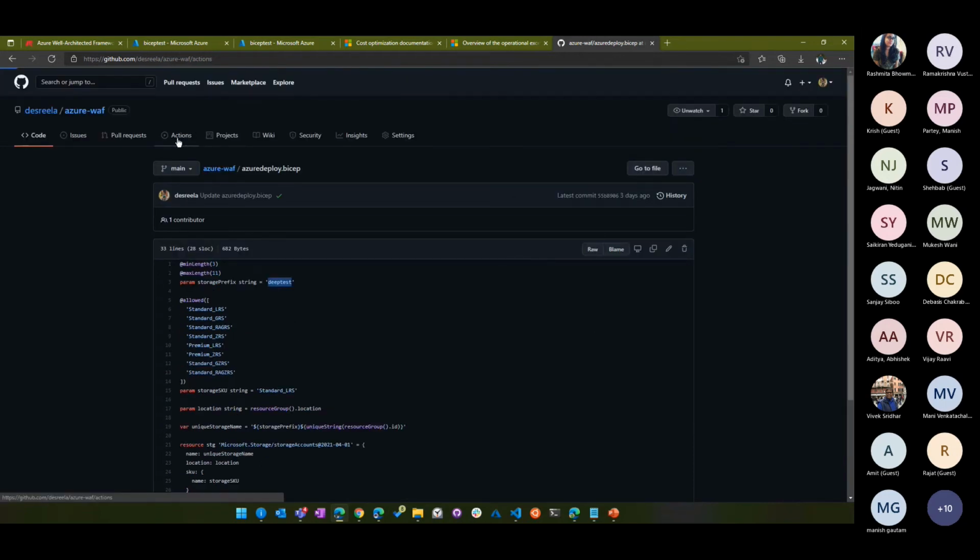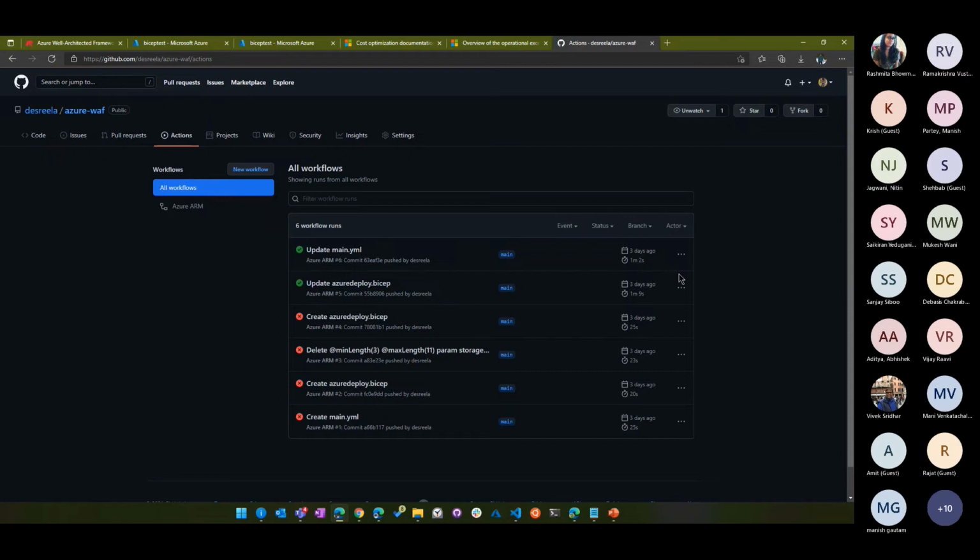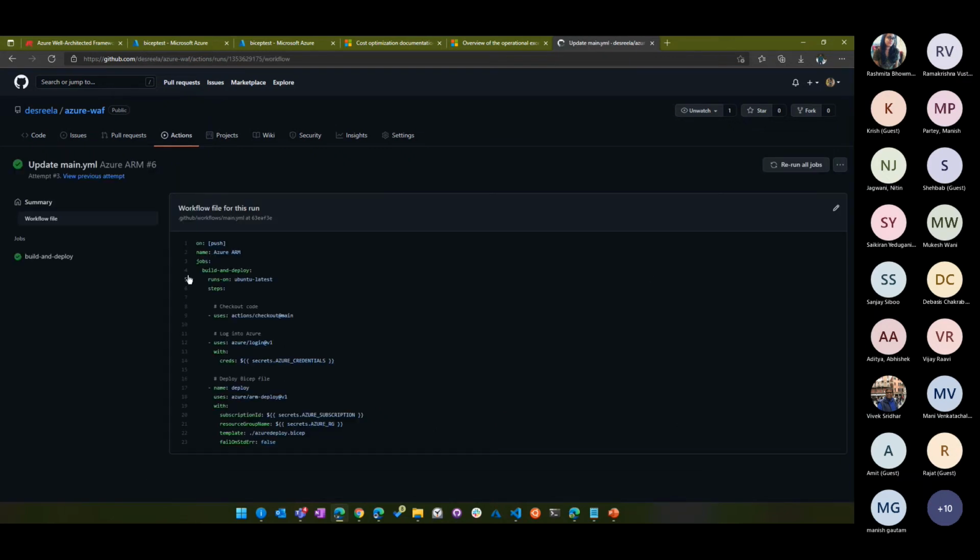Now I will show you the action for the pipeline that I have created for this. If you see the workflow file, on push of any change to this code, it is doing a job of build and deploy.